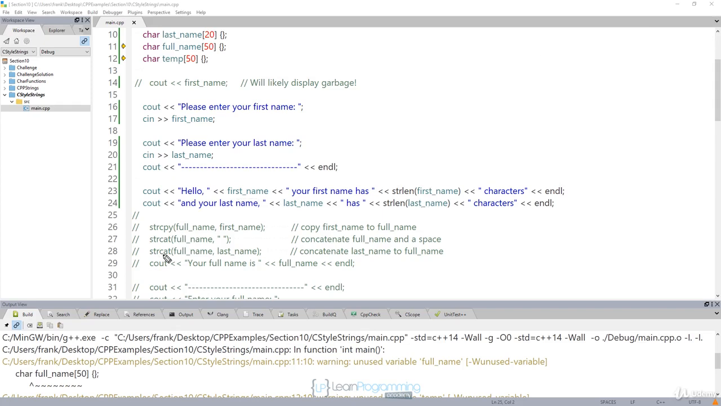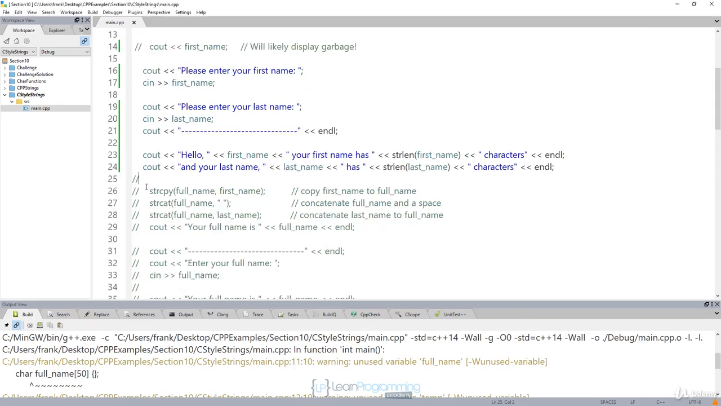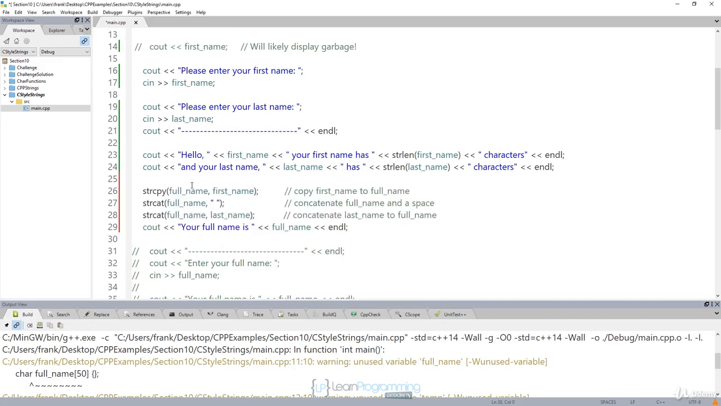All right, let me clear this up real quick. And let's do another example down here. I'll uncomment this piece of code and we'll talk about that real quick. So what do we have now? Well, we have Frank in first name, right? So first name is Frank. I just typed it in, and I'll type it in again in the next example.